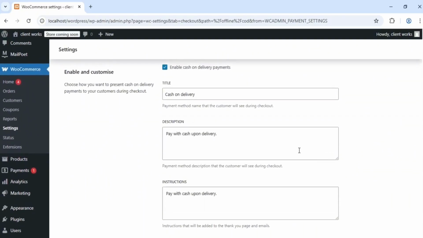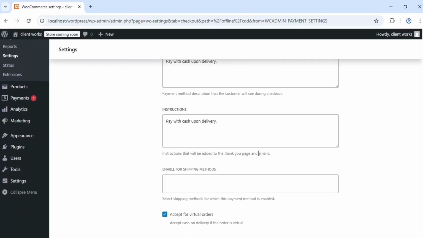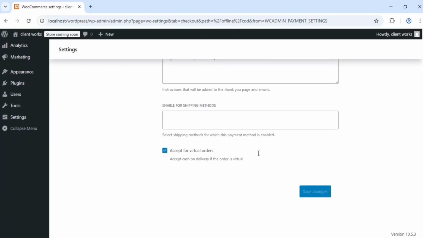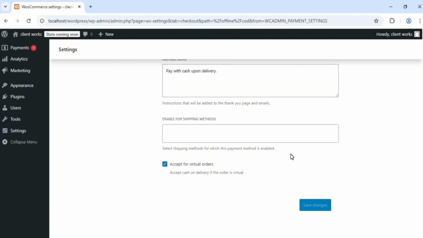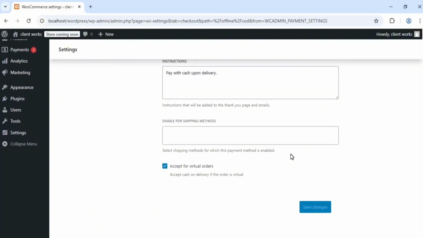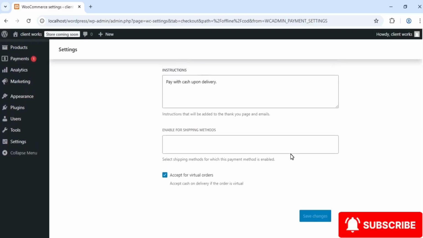And that's it. Your payment method is now set up, and your store is ready to accept payments. You can always return to WooCommerce settings to adjust or add more options as needed. This ensures your customers have a smooth checkout experience. So that's how you do it.